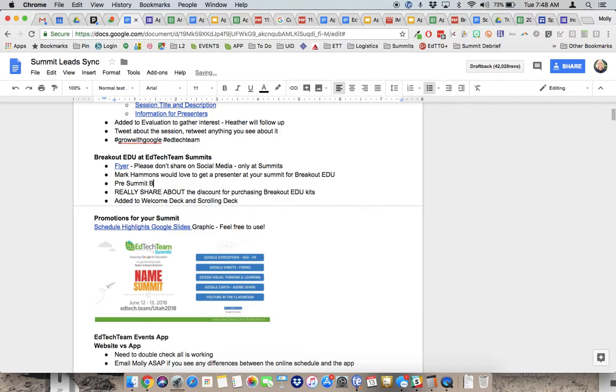Breakout EDU workshop that's free if you buy a kit. So the cost of the workshop would be about $150. You get the kit and then you get the half-day workshop for free. If there's a possibility of you being able to do that at your summit because you're already running pre-summits, that would be super awesome. Reach out to Mark Hammonds, and he will be the person who can help arrange that with you.